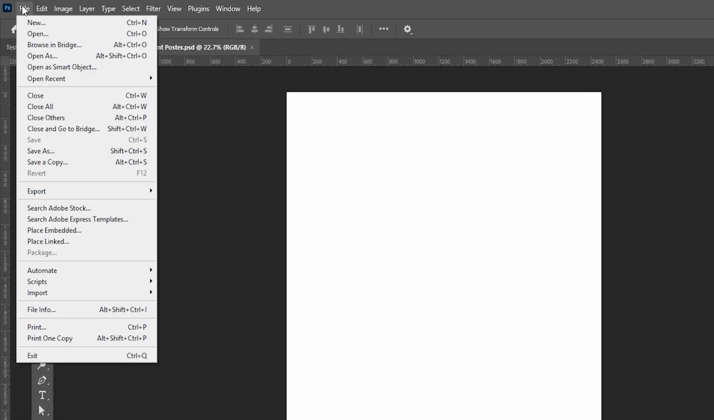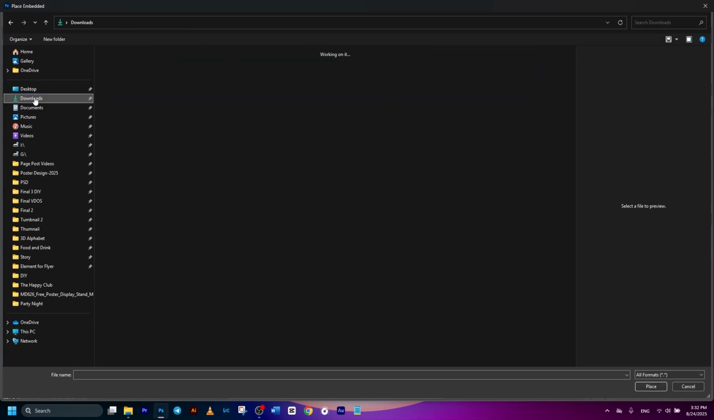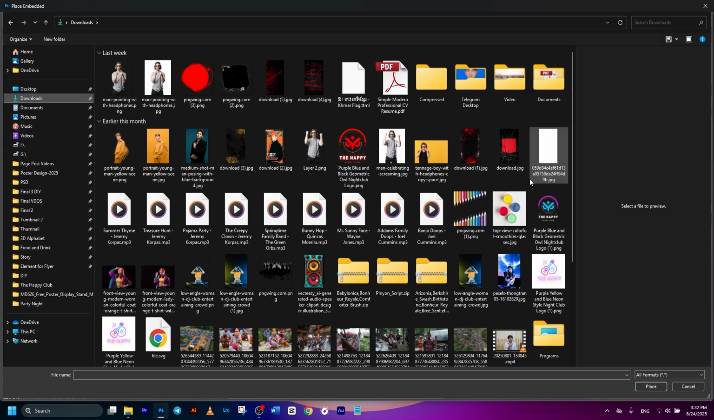I want to insert the background. I go to File and I choose Place Embedded, and I select background.